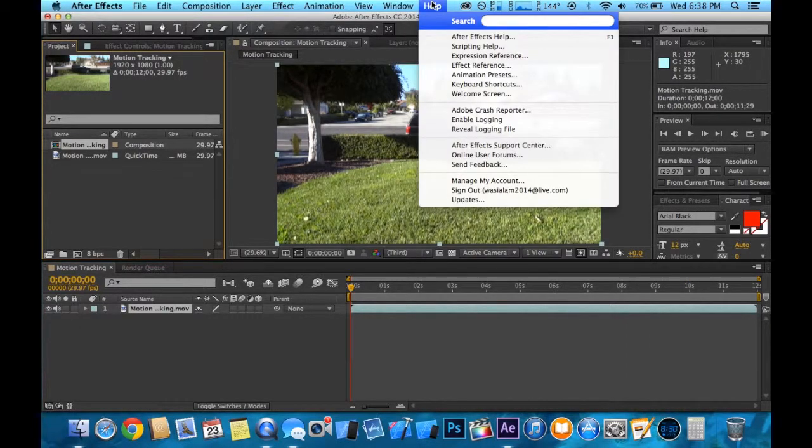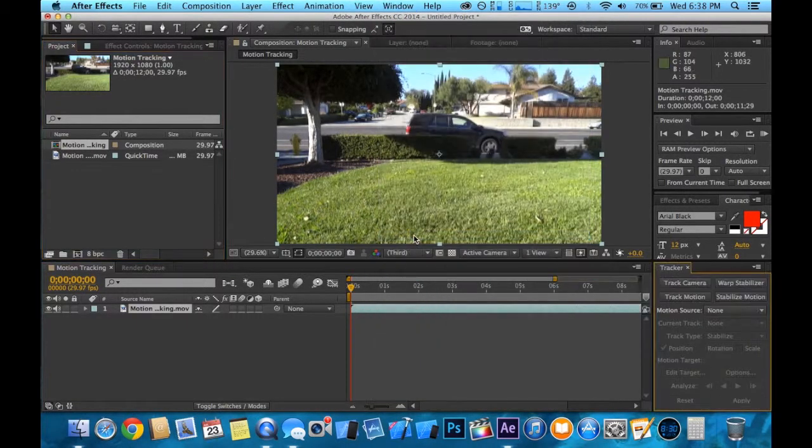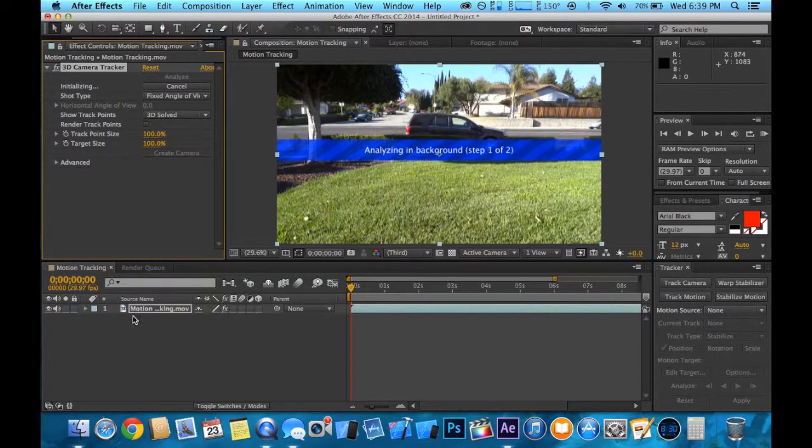So over here you just go to Window and go down to Tracker. You just press that and it'll show up the tracker window. Now what we need to do is just click on our video and press Track Camera. You need to click on this file and press Track Camera.